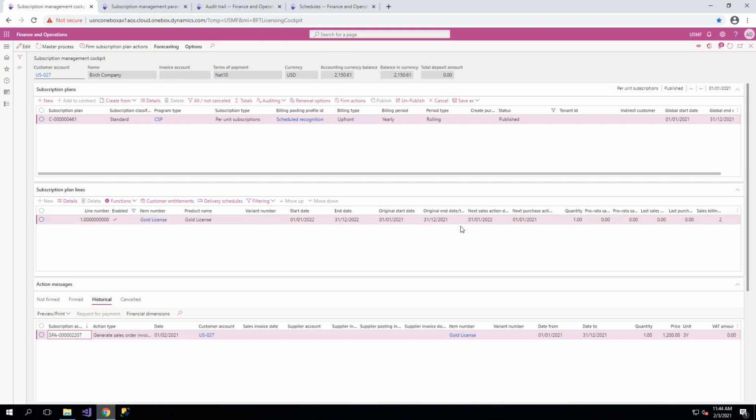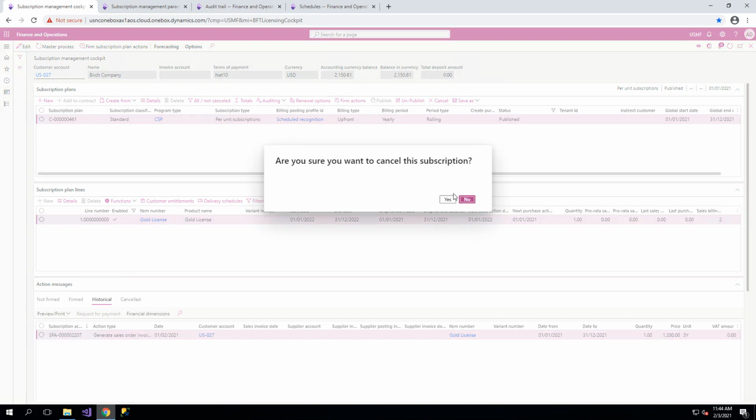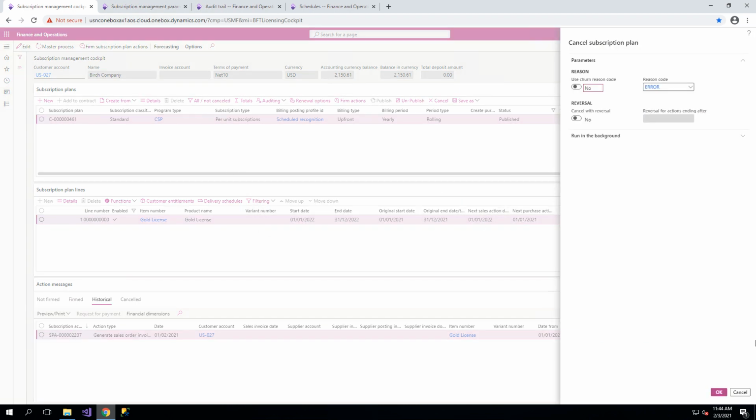So in this case we'll go ahead and cancel the subscription plan from the header. I can decide here to use any reason code. It defaults with the default cancel reason code, which I configure, but if I'm really sure that I want to churn the subscription plan, I can select the use churn reason code, and there it defaults to churn.